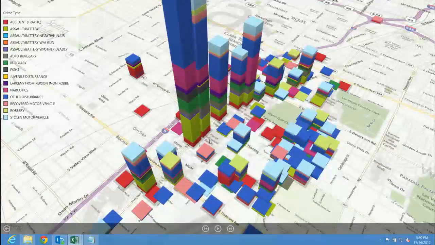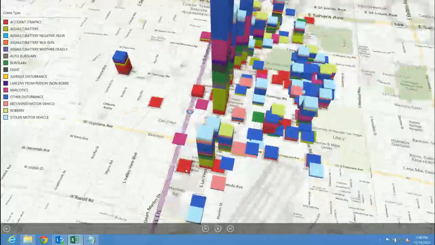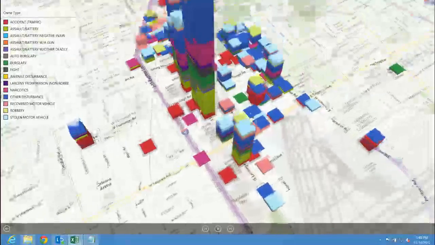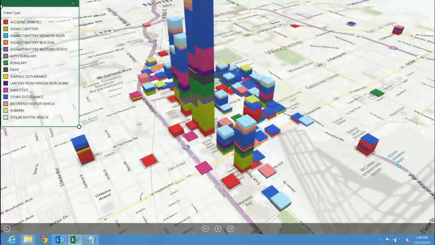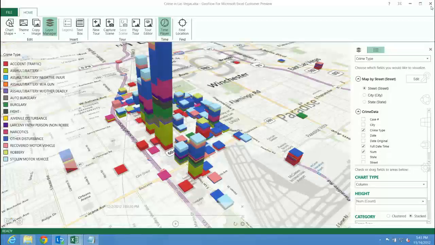Okay, so there's actually a lot of practical uses for GeoFlow, everything from analyzing different marriage patterns to crime data to a variety of other things. I'm going to switch back to my slide deck here.